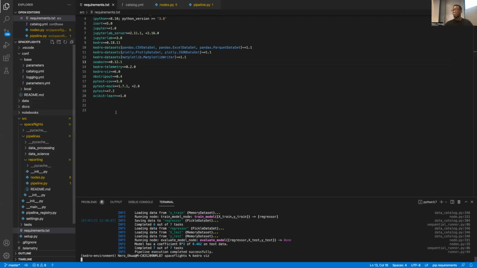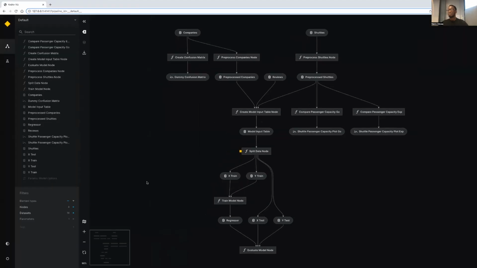And it should open up in our browser. Okay, so now we have installed Matplotlib, integrated Plotly, and then we've run Kedro-Viz again just to see what it looks like. And as we can see, this change is reflected in our UI.